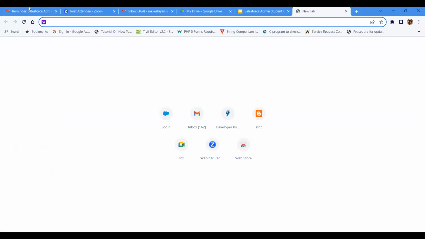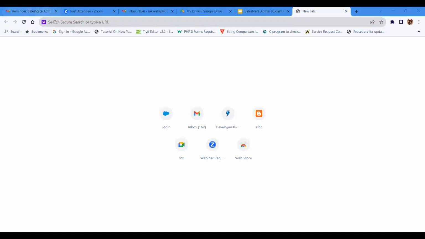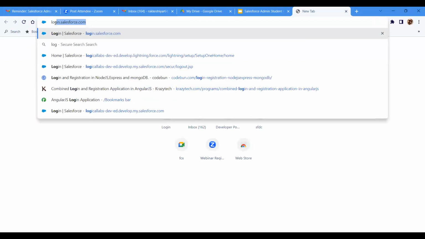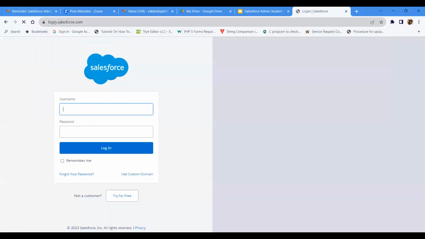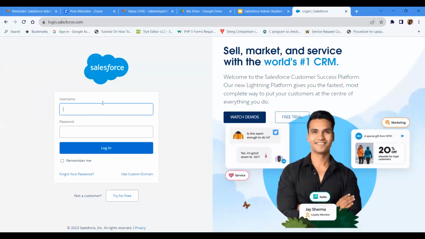So now see here, the first step is that I have to log into my home page. Type login.salesforce.com and press enter. It'll ask for your username and password, because you're logging into salesforce.com. Now you click here, and it will show the list of usernames.